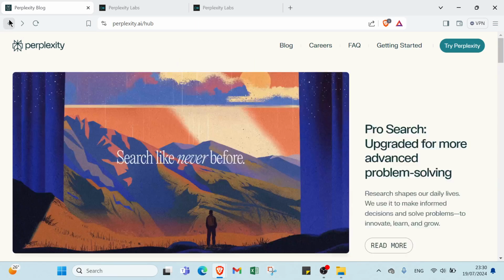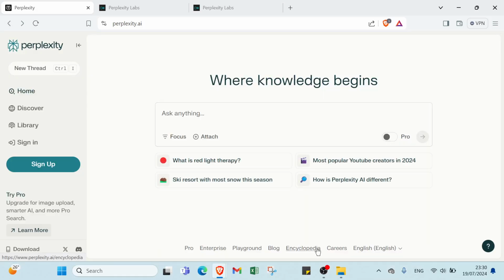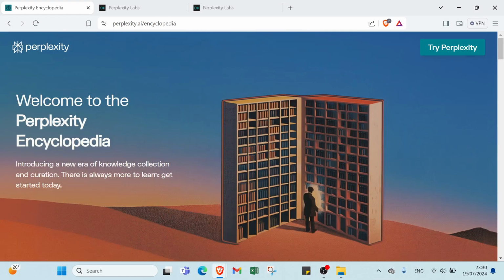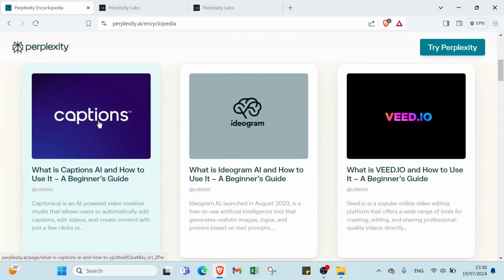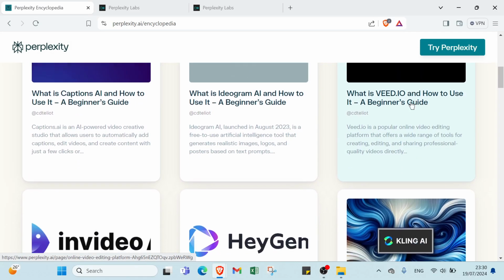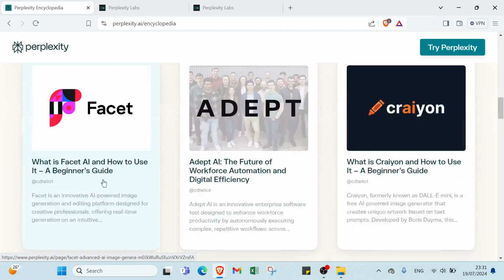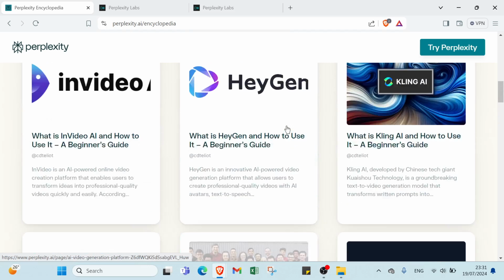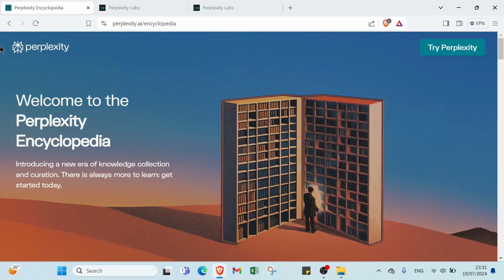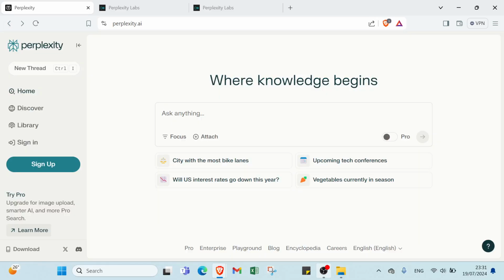Then we have also the encyclopedia. Welcome to the Perplexity Encyclopedia, introducing a new era of knowledge collection and creation. There is always more to learn. Get started today. Then we have a lot of niches and the various niches, as you can see. Then here we have colors also. You can select also the language you want. We have various languages, as you can see.